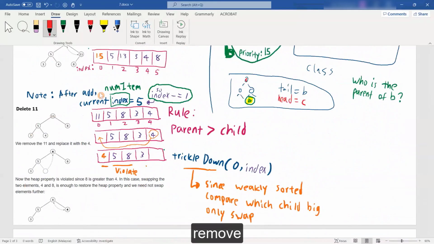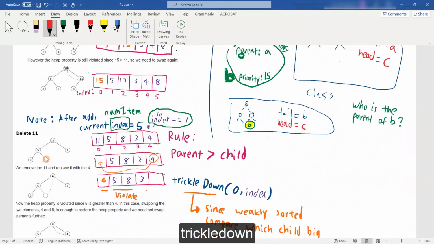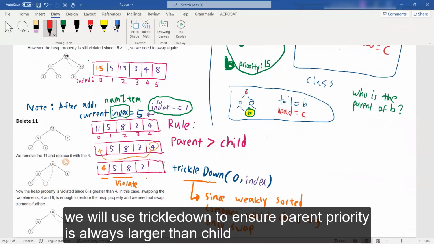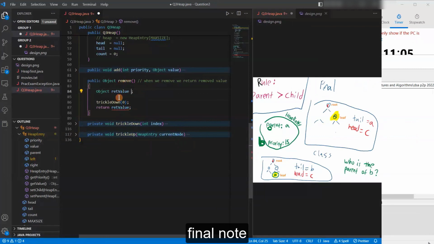Let's look at how we delete. When we perform delete of maximum heap, we actually remove the first item. This is the head. We remove the head. After we remove the head, we then trickle down. When we remove 11, this would move to the top, and then there is a violation, since f is greater than 4. Our highest value always needs to be at the top. When we perform a remove, we need to return the value.